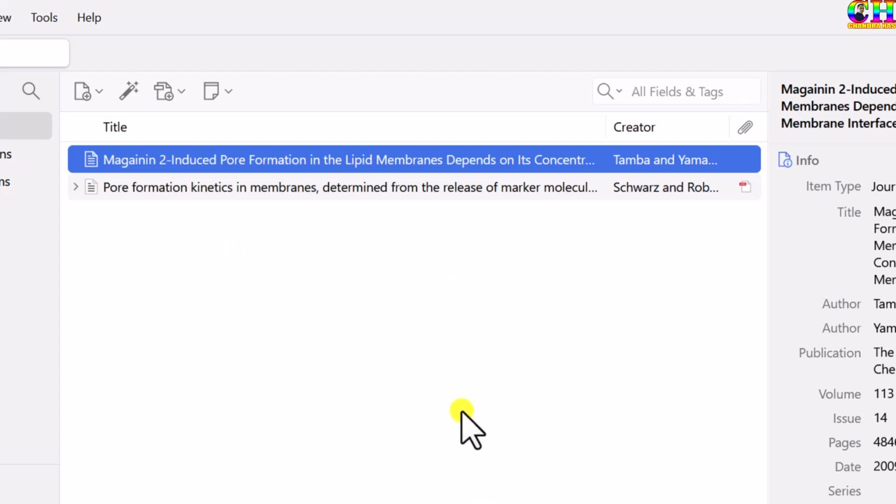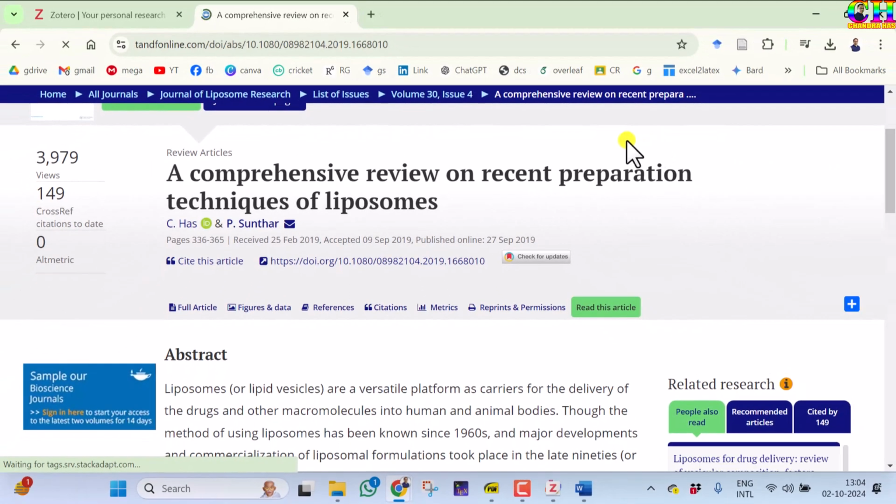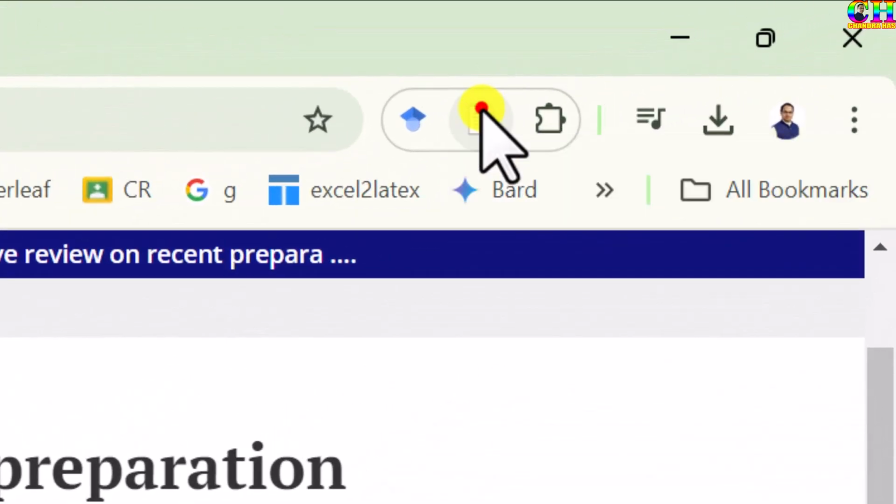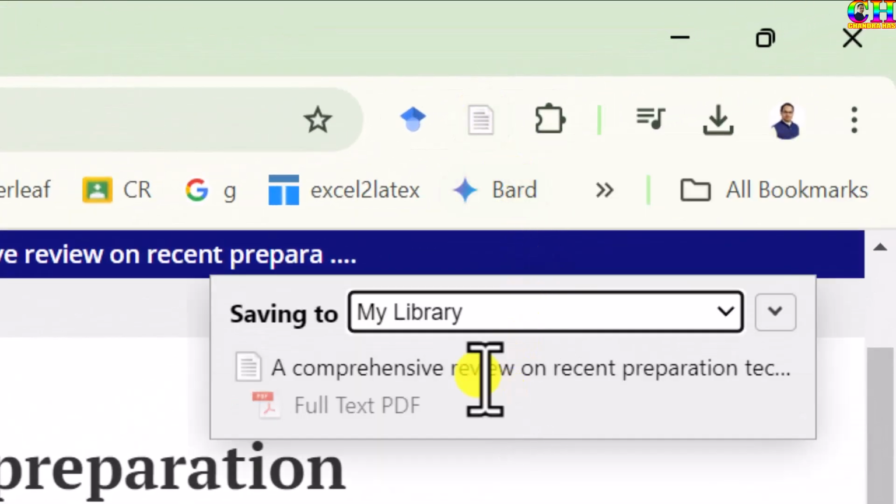In the third approach, we can add the reference online. Once you open the particular web page of the article, just go to the Zotero plugin. You need to just click there.